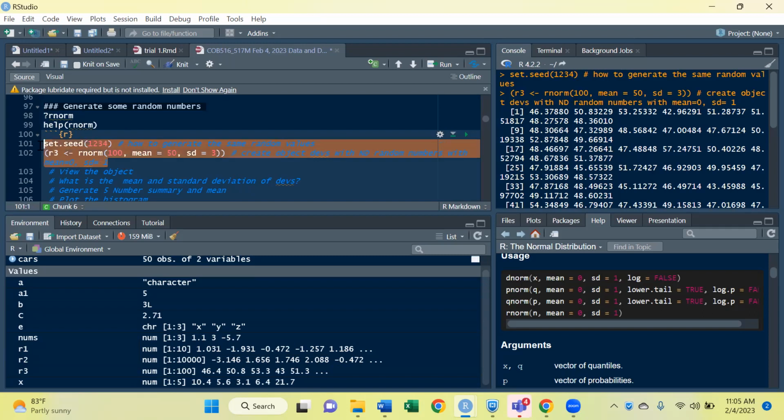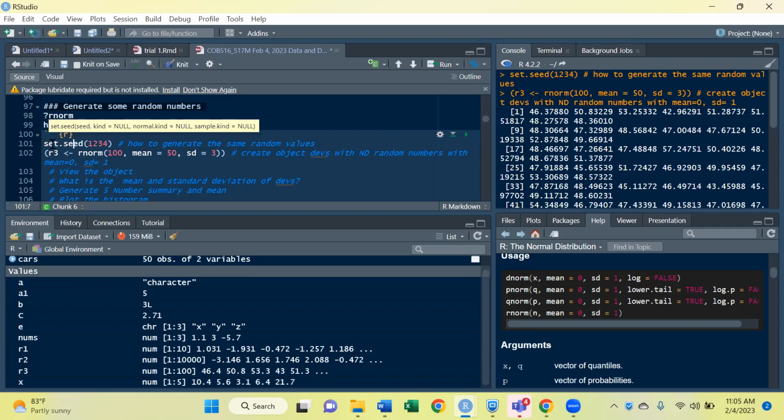Bali, sir, importante yung highlight pag nag-run ka, pag specific lang, kunyari may code chunk ka na maraming lines of code. If you want to just run a particular code, then sige, i-enter mo yung set.seed. Put your cursor in front of set.seed, sa harap mismo bago mag-set. Yan, yung line na nag-blink, ipunta mo siya sa harap ng set.